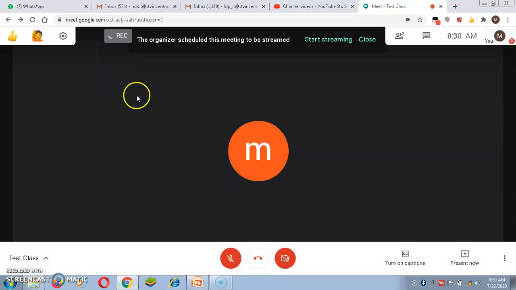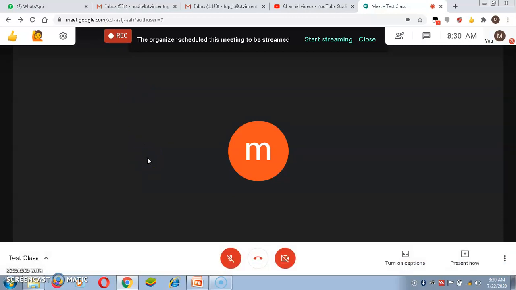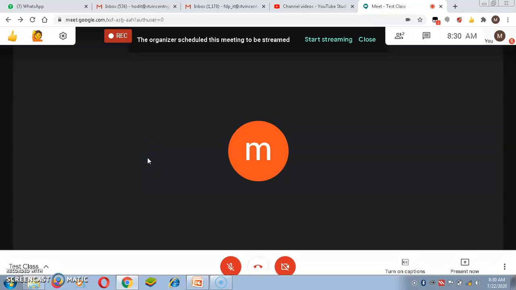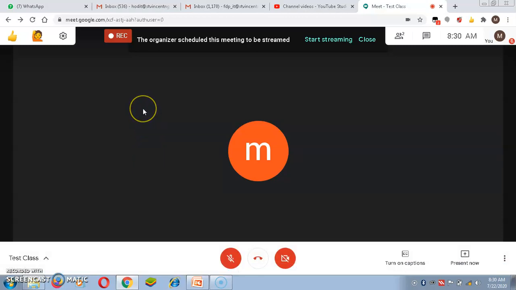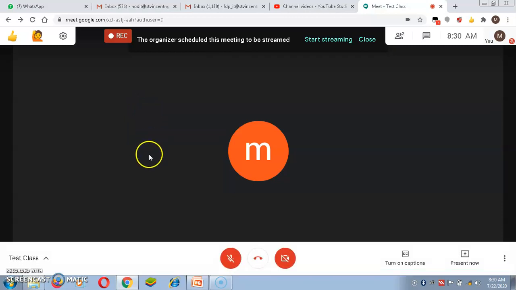So you can record, there is no limit of recording. Till the time the meeting is going on, you can have the recording of your complete screen. It will capture the audio as well as the video, whatever you are showing on the screen, and then it is stored in your Google Drive.